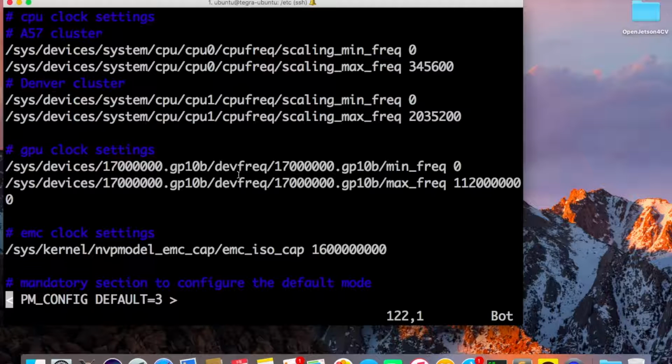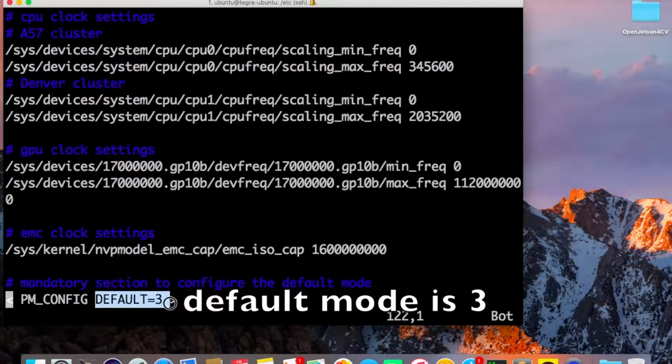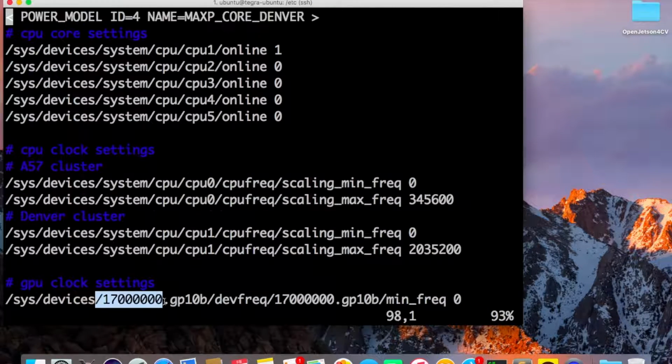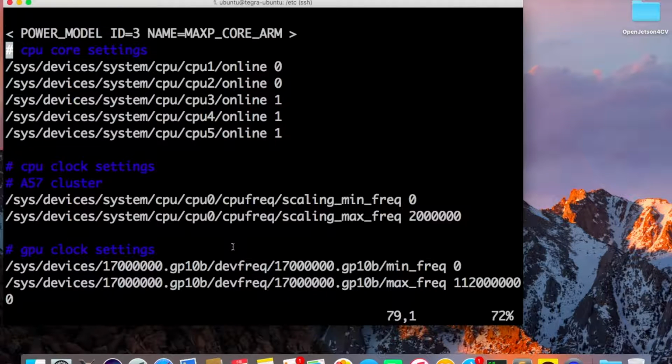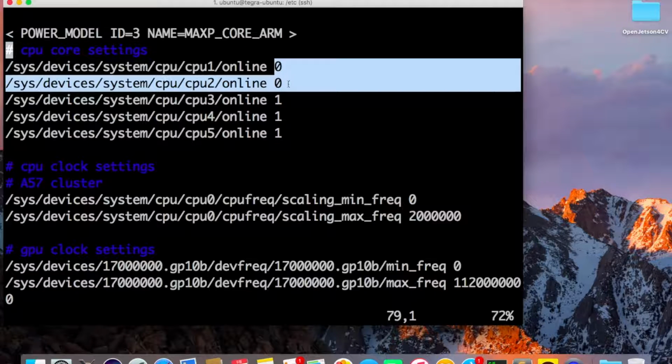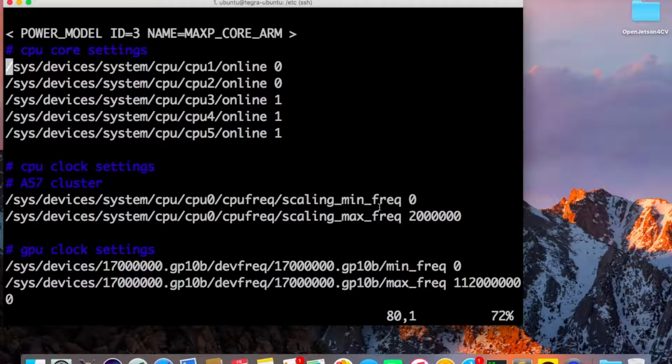And at the very bottom here, it says default equals 3. So let's go to mode 3. So this is mode 3. Two of the Denver cores, which are the high performance cores, are turned off by default, and all the A57 cores are turned on to the maximum clock rate, and the GPU is turned on to 1.1 gigahertz. So this is the boot up default.